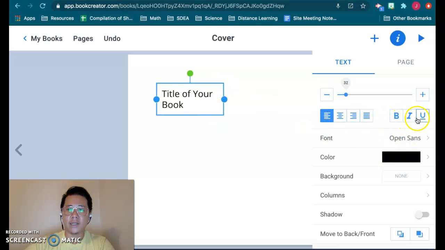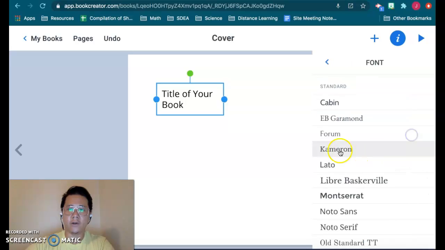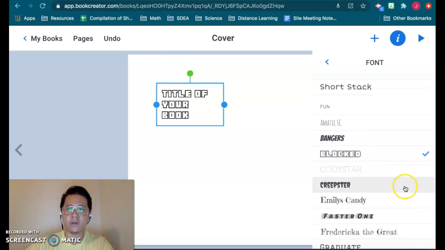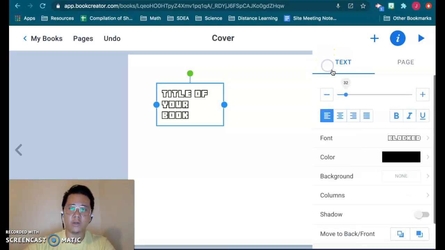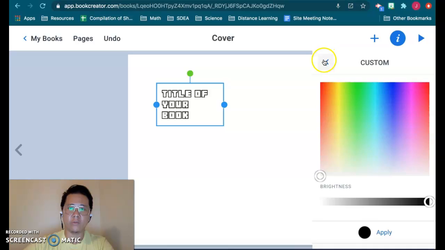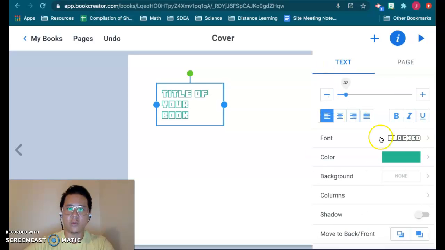Here's your bold, italicized, underline. Here you can change the font. So the title of this book is going to be in this block font. Press this button right here to go back to the previous menu, and you can change the color. You pick from these preset colors, or you can pick your own color wherever it may be. Let's do a nice teal color. Click the apply. Nice.